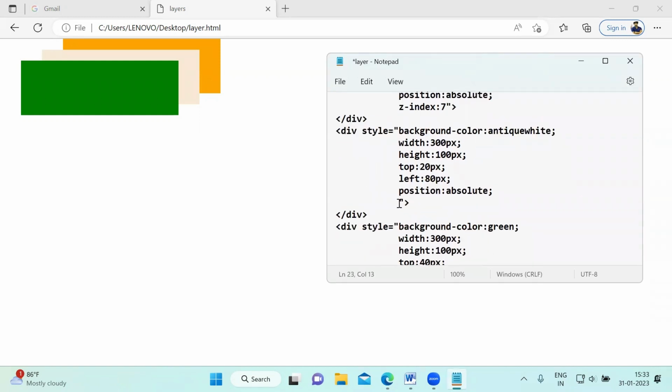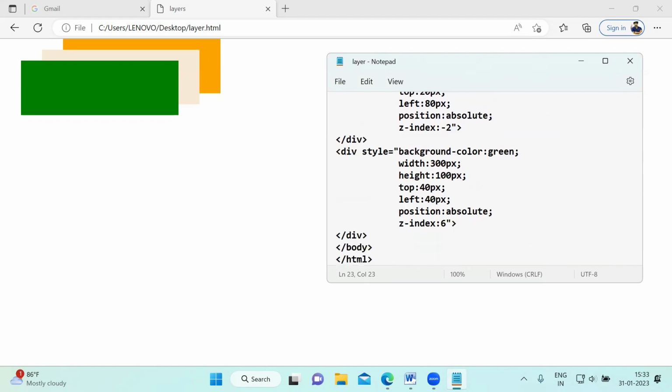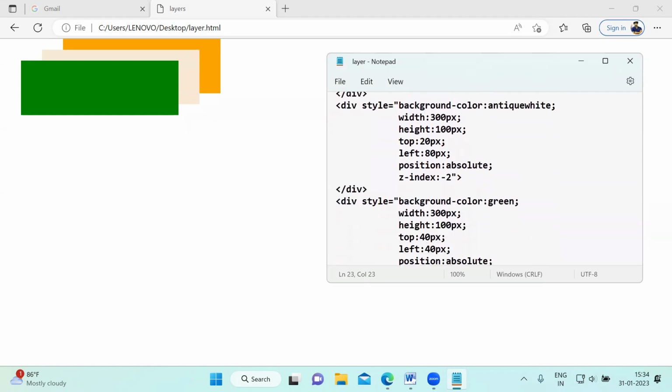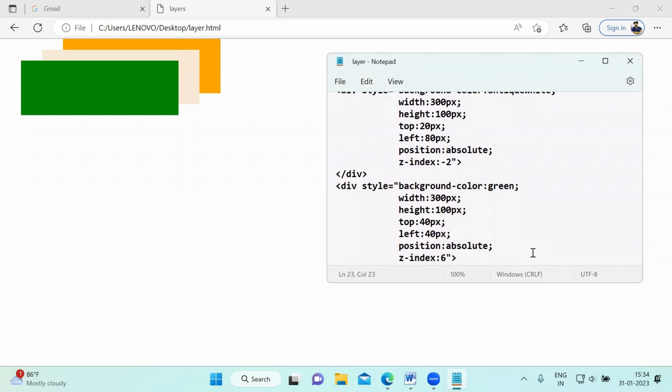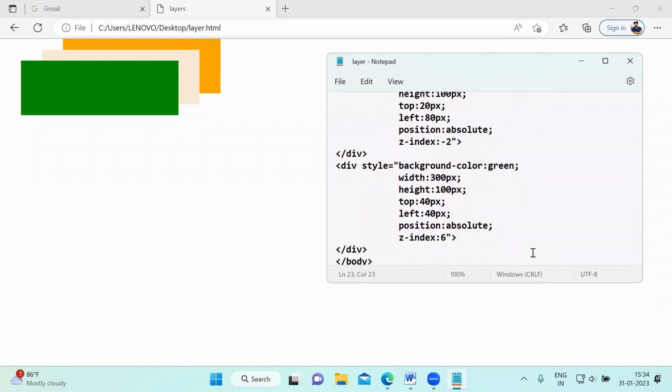Then for antique white, I'm saying z-index, and I can give any value. Let me give a negative value, so colon -2. Based on the number you give for the Z index, the more you give, it comes on top, and the less you give, it goes at the bottom. So it sorts the values of the Z index and stacks the elements accordingly. I have given 7 for orange, 6 for green, and -2 for antique white. So now I'll get orange on top, then green as the next layer, and antique white as the third layer.